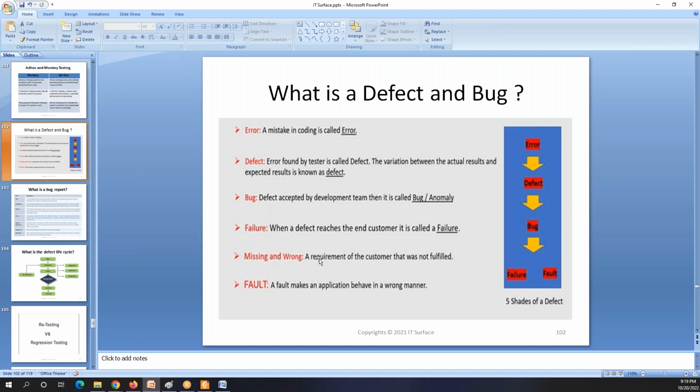And missing and wrong is a requirement of the customer that was not fulfilled. So the customer asked for something and you provided something else. In the requirement document, the customer says, I need a sub menu, for example, pizza. For the restaurant, they want to add pizza. And somehow, instead of pizza, the developer inserted sushi, and then you tested whether there is sushi or not, and then you delivered that. And the customer says, I asked you to add pizza, but you added this one. Why? Cancel the contract. I no longer need you.